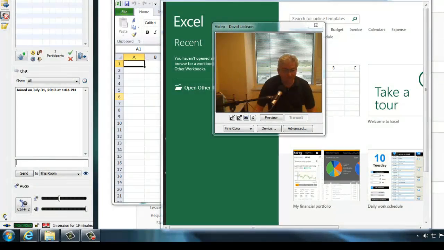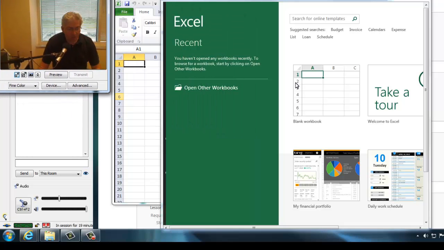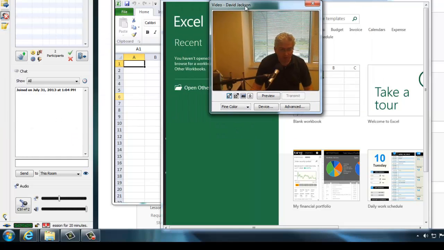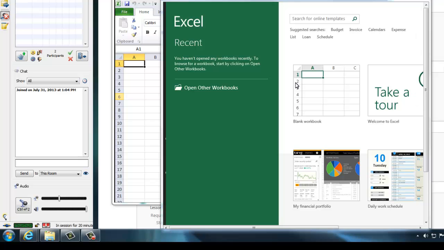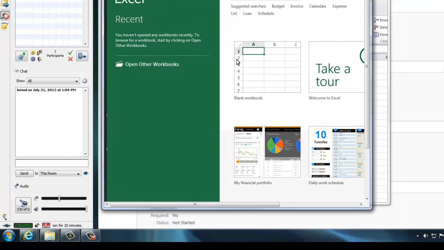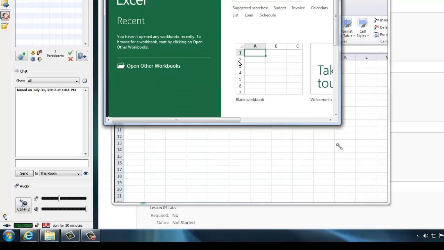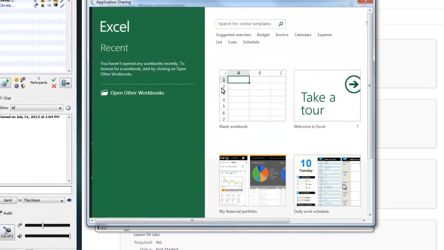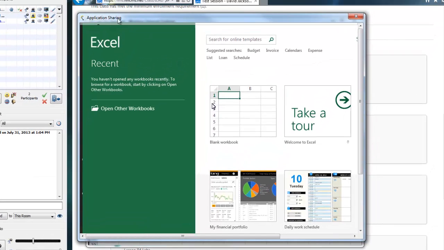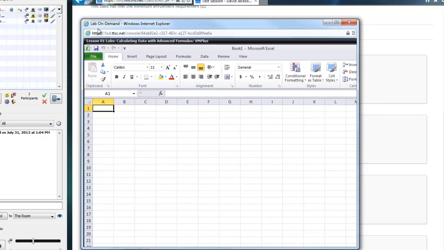So here again, we've got all these different windows. Here's the window for the video. And again, just click on the top of the window and you can drag it anywhere you want. Here's my instructor screen that they shared with me. I can resize this by grabbing the corners and resizing it. And then if I want to move it, again, click on the top and just drag where you want it to go. Here is my lab on demand. I know that because it says right up here, lab on demand.